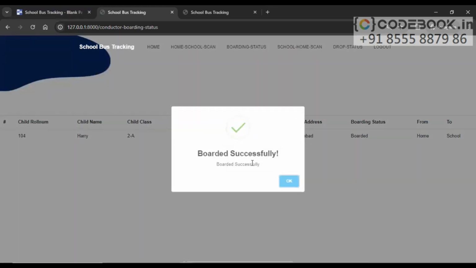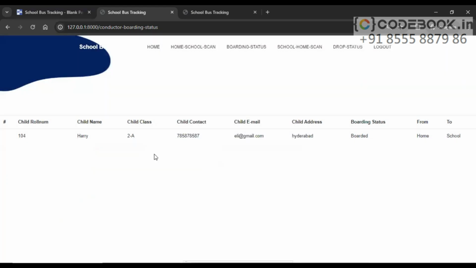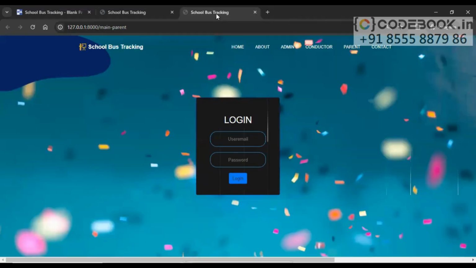Boarded successfully, which means the information here is nothing but the child has boarded from their home towards the school. Okay, boarded the bus here. Now this information a parent can track. Okay, let's go to parent and log in with parent.